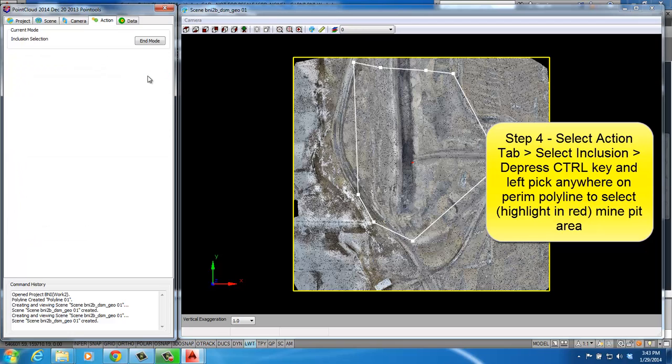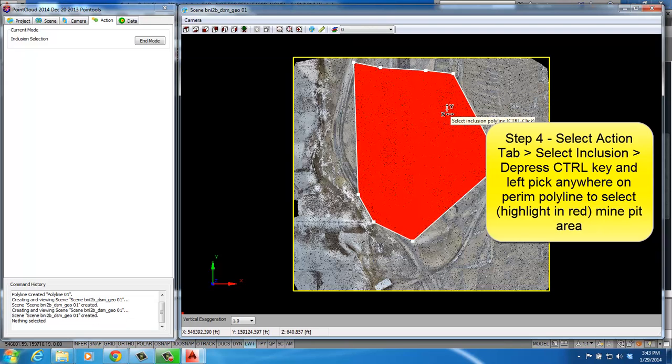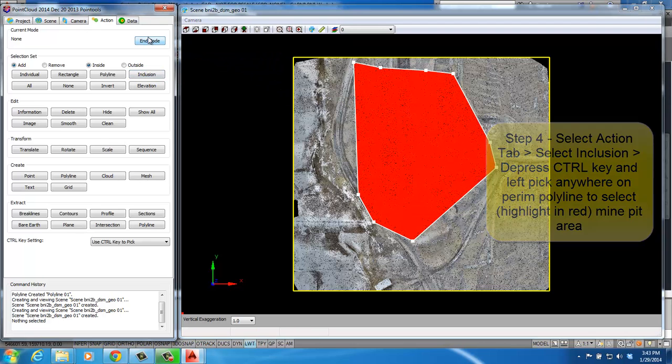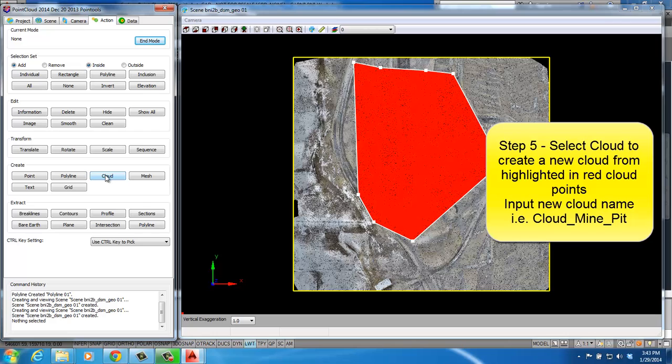So I pick this guy and I move over here and it says select inclusion polyline, control click. So I come over here and I just pick right there. There. I had to pick it twice. Now that's in red. It's created that. I pick end mode. And now you come down here and you pick create cloud. I pick create cloud.